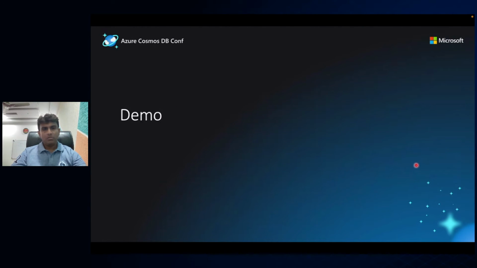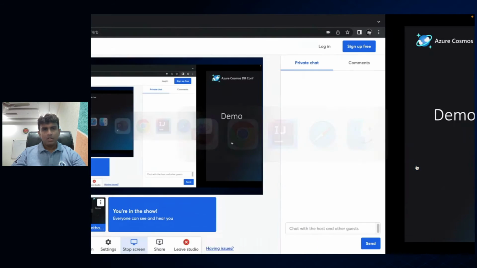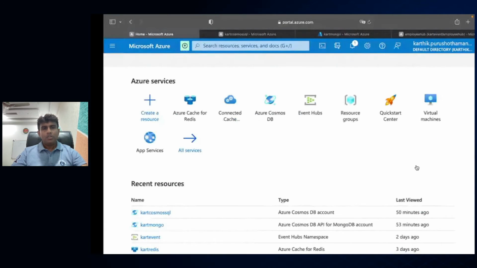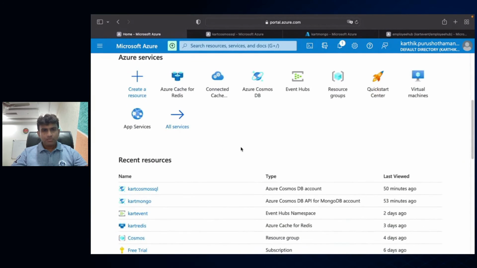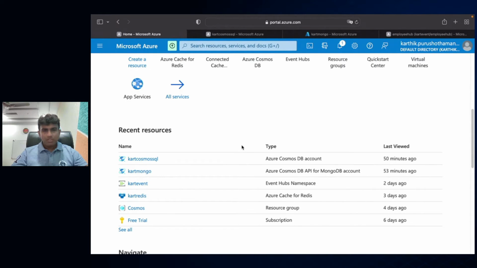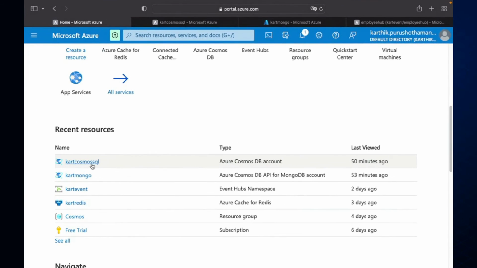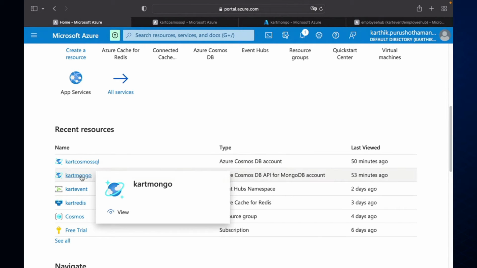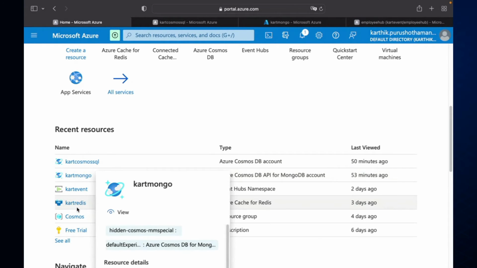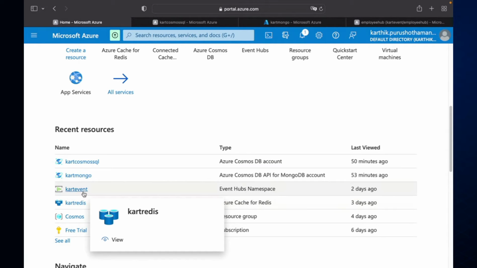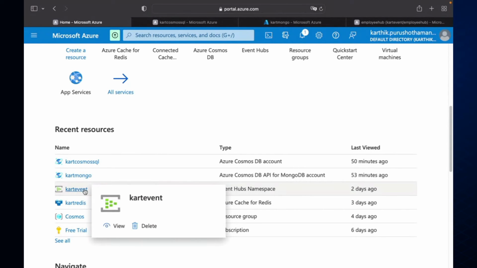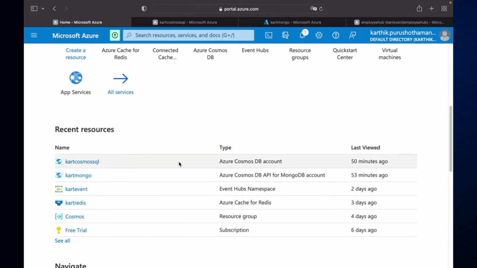Let's take a quick look at the demo. Before we go to the demo, I could quickly show you the setup in the Azure portal. So you have the Cosmos SQL API, which is the source database. And you have a couple of targets. One is the MongoDB and the other one is the Redis cache. And Azure Event Hub, which actually connects the source to the targets.